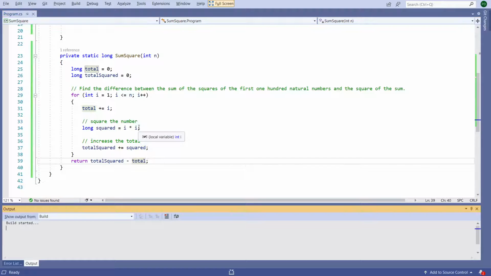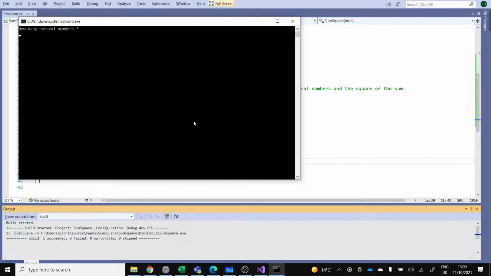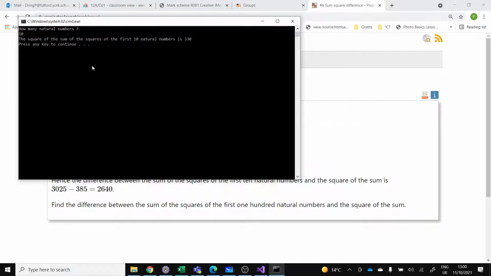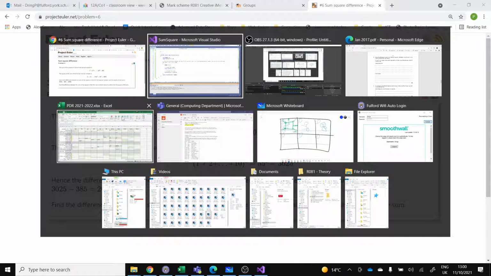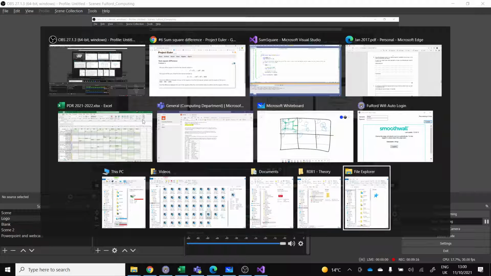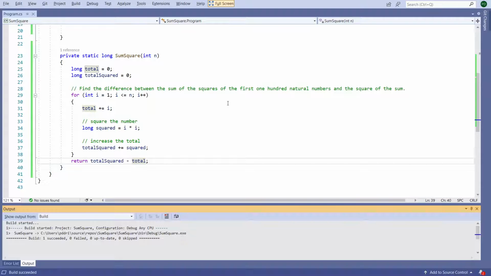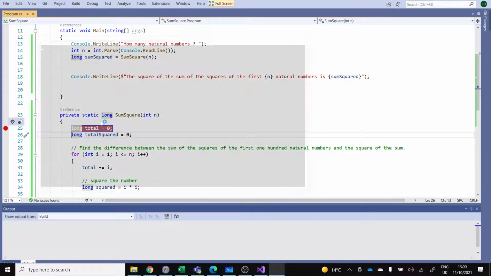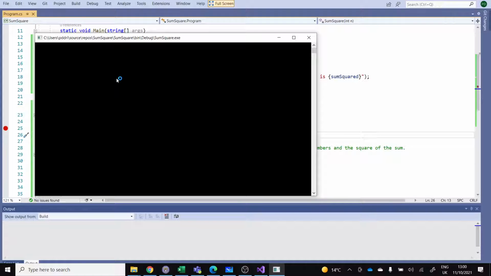Will that work? Put in 10. Should be 330. No. So I've got another logic error here. But at least it's procedural. I'll pause the video in a moment and we'll try and track down that logic error. I'm going to put some breakpoints in so we can step through and see what's happening. For now, let's just work with 2.